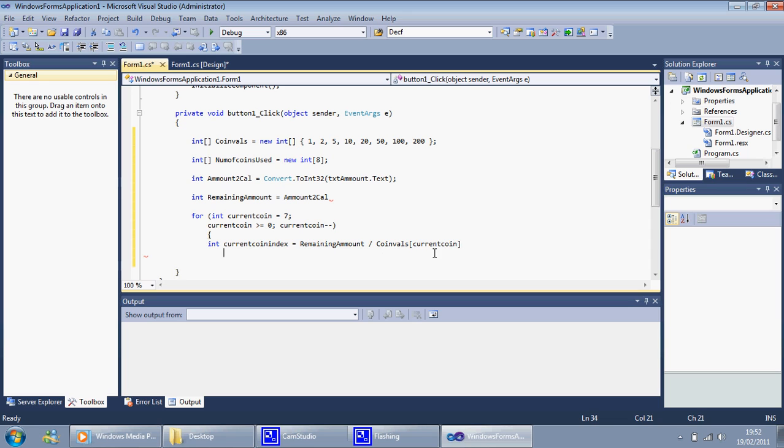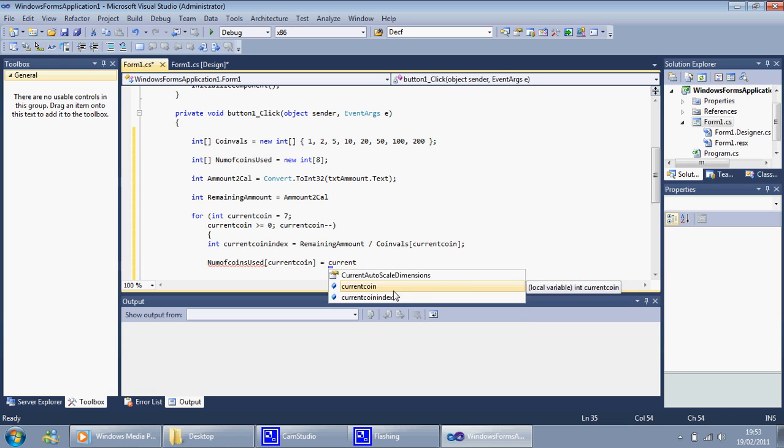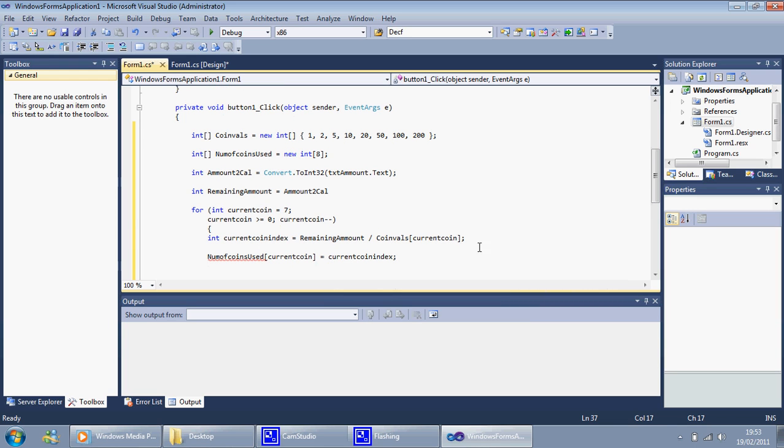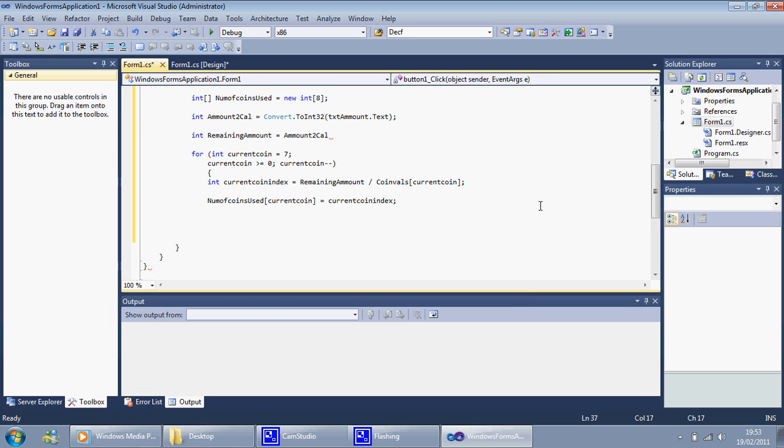And then at the end we need to do a finishing. We then want to store that result for the current one we're using. I don't know why that error came up then. But currently the number of coins that we used to divide into the remaining amount, we want to put that into the current coin and the current coin index.